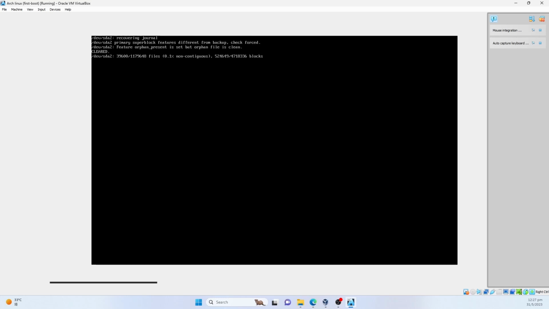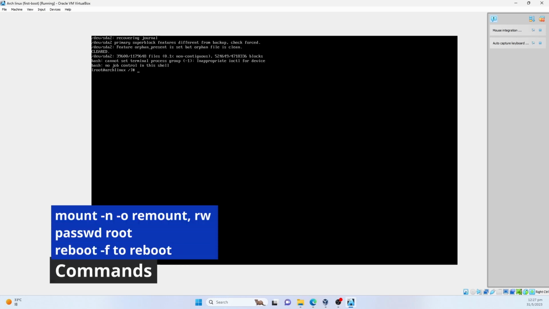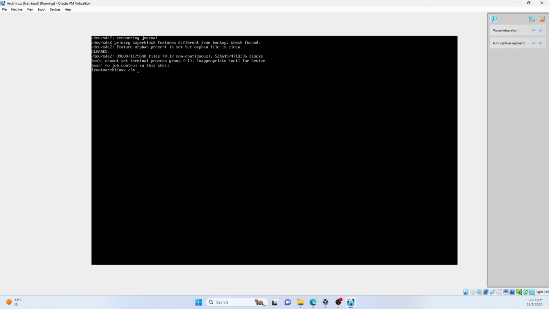Now you will boot up as root without any password. We need to mount the drive before changing the password. When it's done, you can reboot, and then you can log in with the new password.